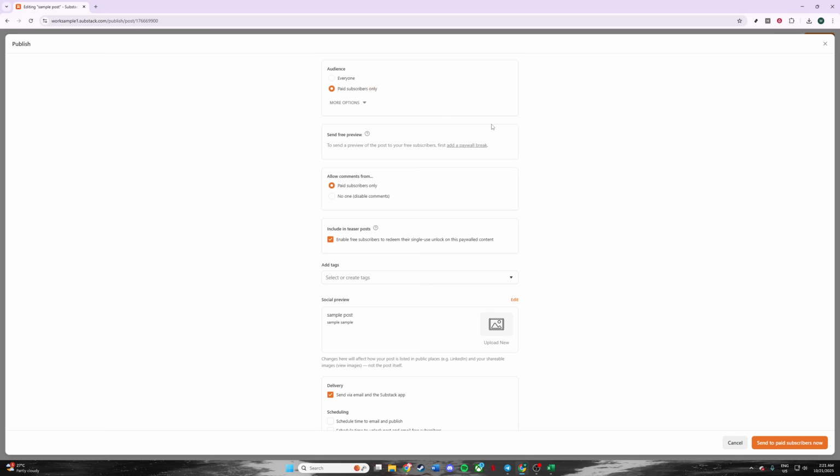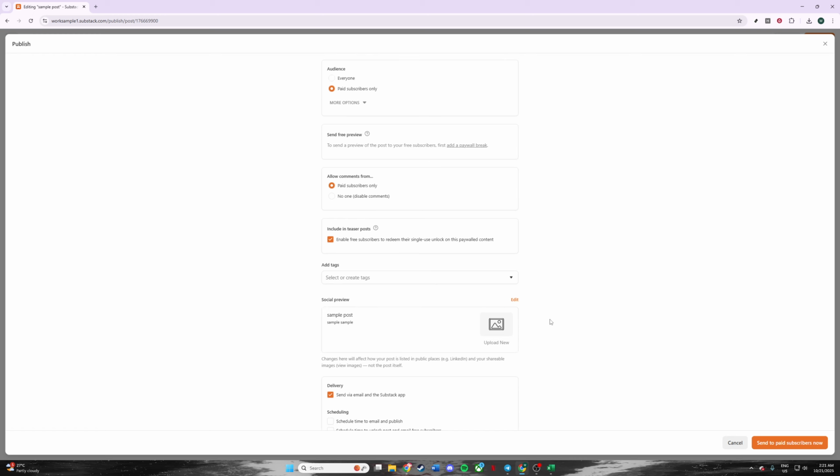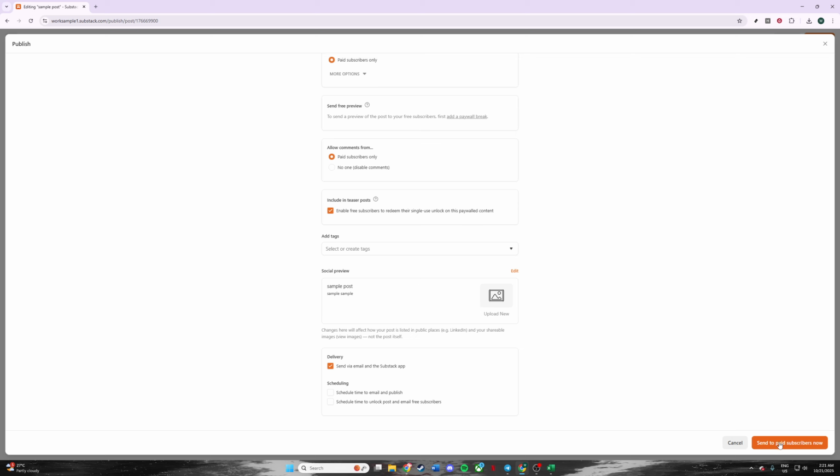It's worth noting, however, that this step is conditioned upon having connected your Substack account to Stripe. Stripe is a platform that handles your payment processing, so you'll need this setup to differentiate between free and paid content. Finally, once you've designated your audience as paid subscribers, confirm your decision by clicking on Send to Paid Subscribers Only. This action finalizes your intention and ensures your post remains exclusive to those who have opted for paid content.